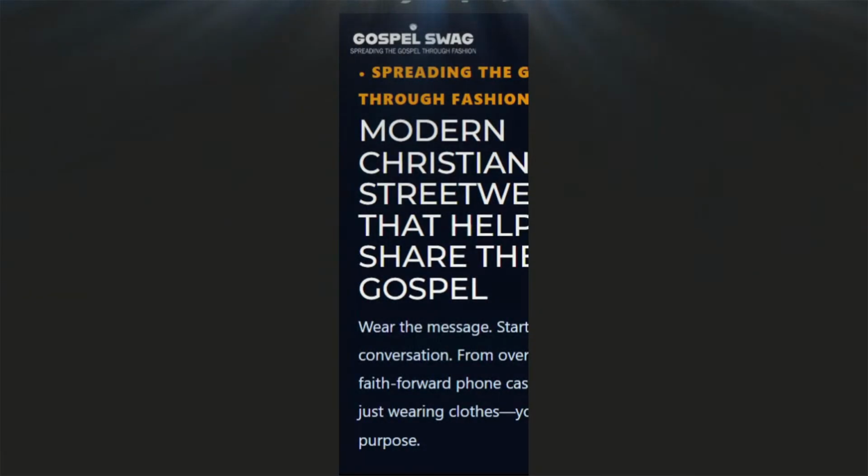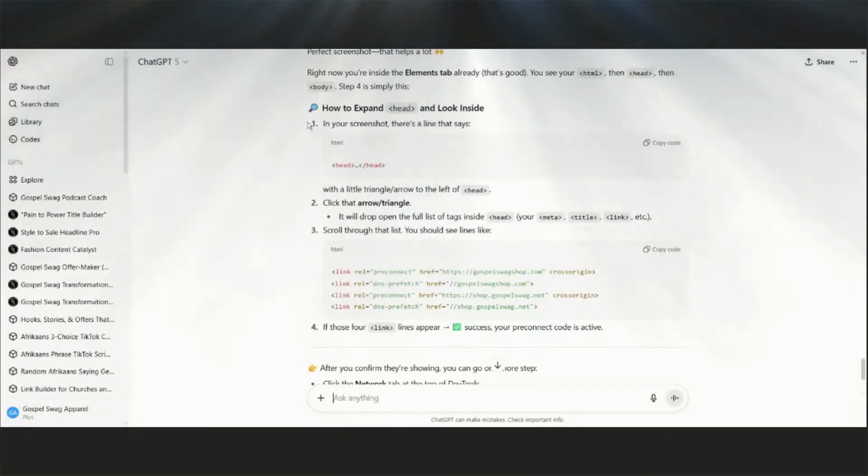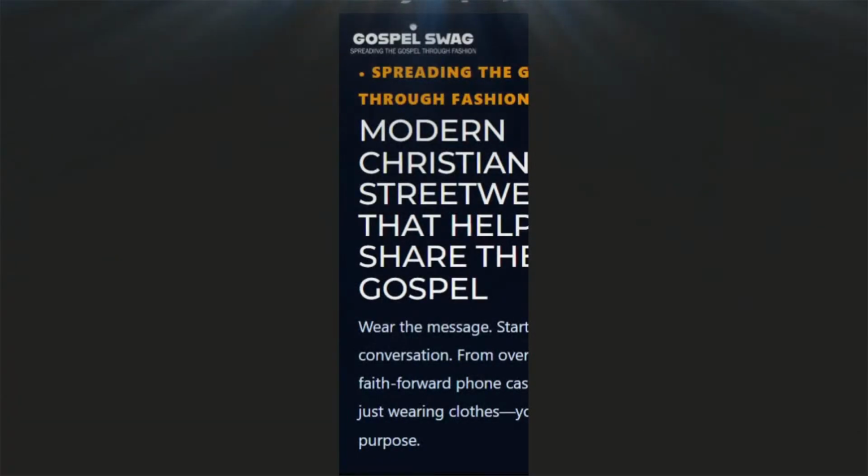It will drop open the full list of tags inside head, meta, title, link. Scroll through that list. You should see lines like this. Okay, so it's telling me that I should see these lines right here. Okay, so I'm going to go back over here. Let's see if we see it. Link pre-connect. Let's see if we see it.